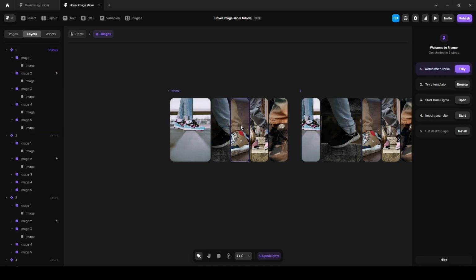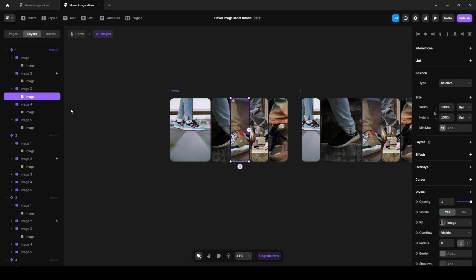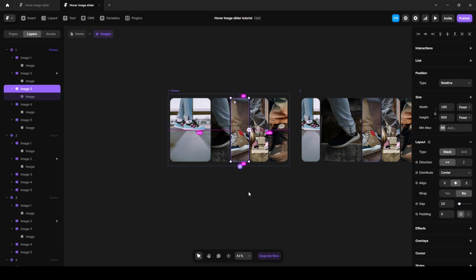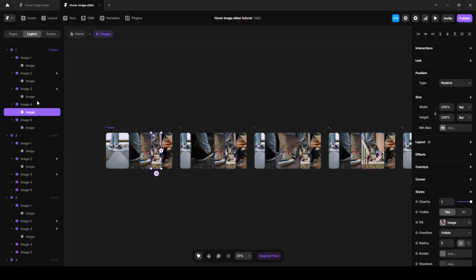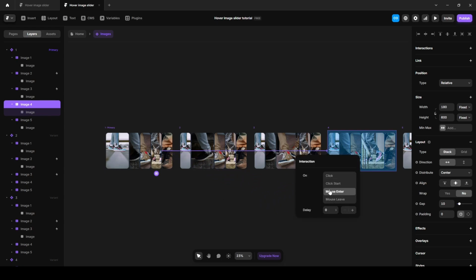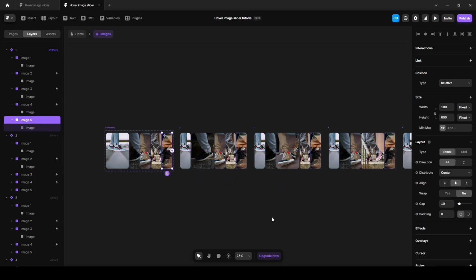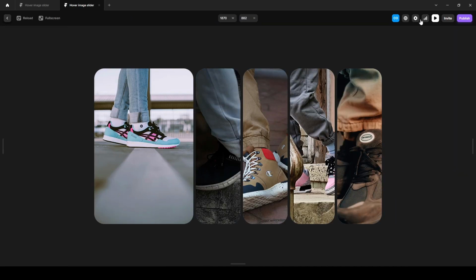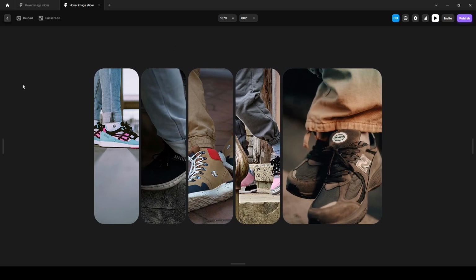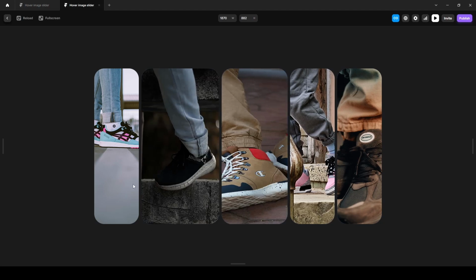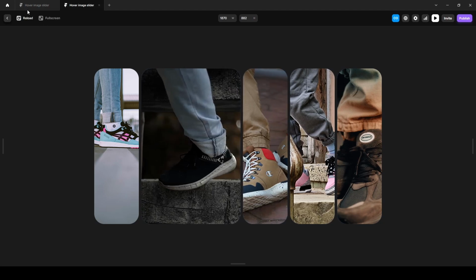Now do the same for the image 3. Click on this image, select the parent, let me zoom out a bit and drop it on 3, mouse enter. Now let's give it a preview. It's working, but as you can see, it's not returning to the default image. Like here.